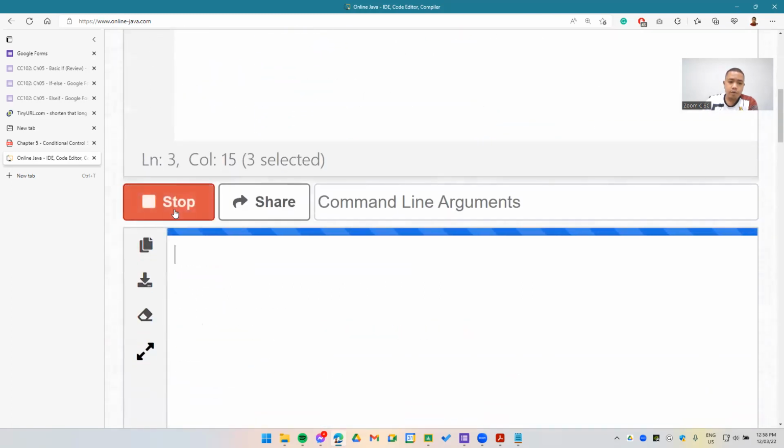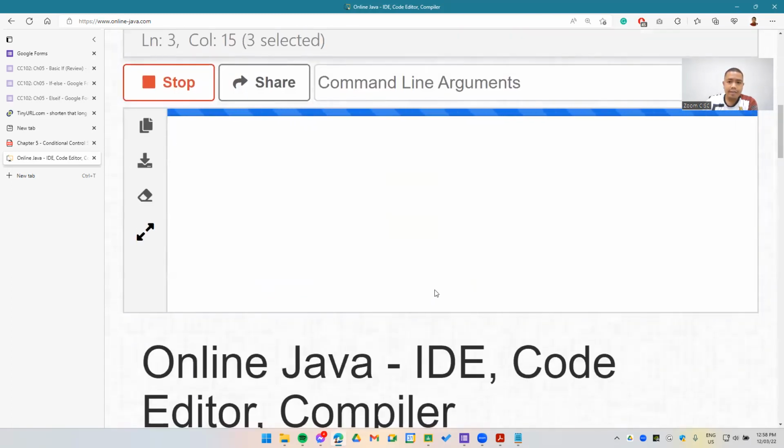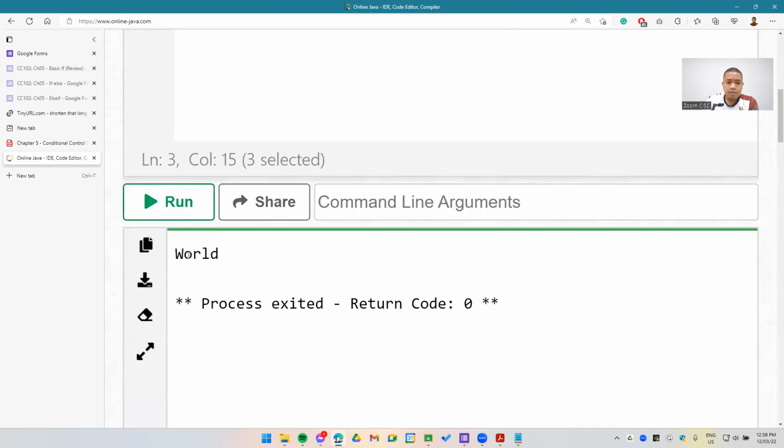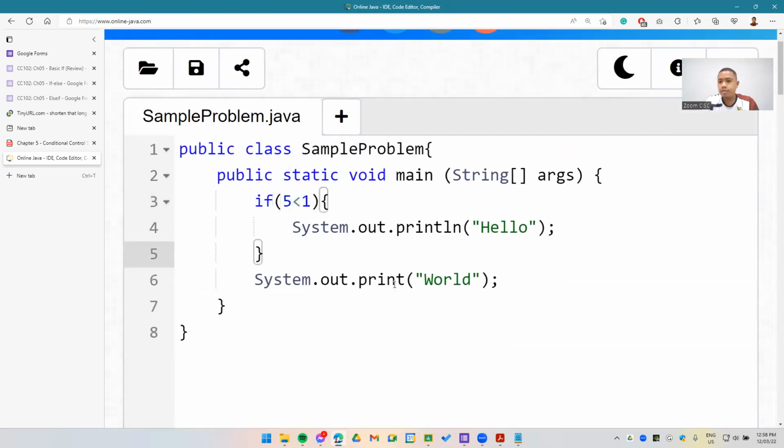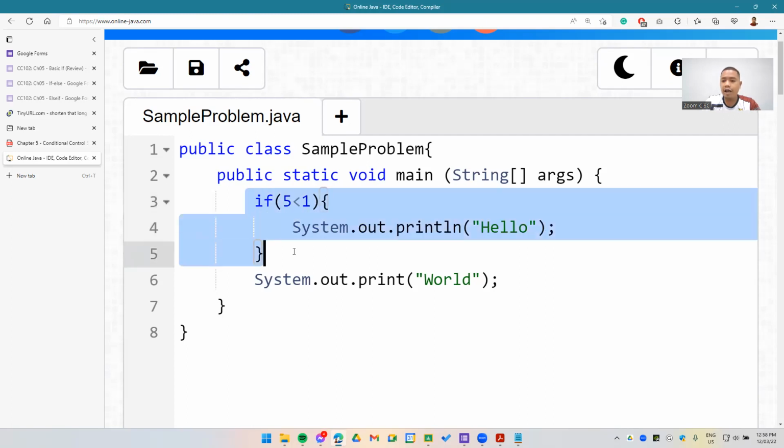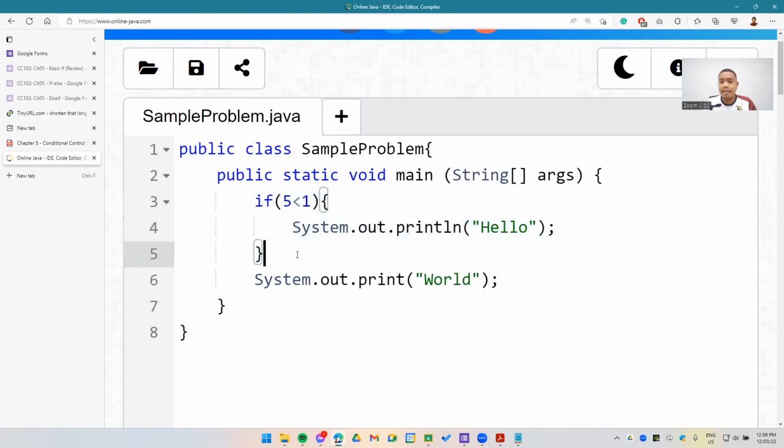So once we try to run the program again, now makita nato dire nga wala na na-print ang word na hello. The only thing being outputted sa atong program is the word world. Why? Again, as I discussed kanina pa, if the condition here is false, then dili niya i-execute ang naasulod sa iyahang block.